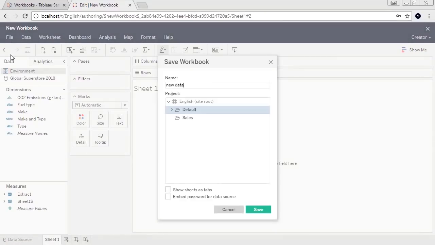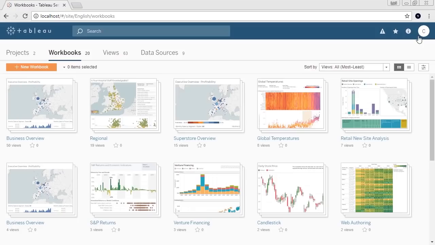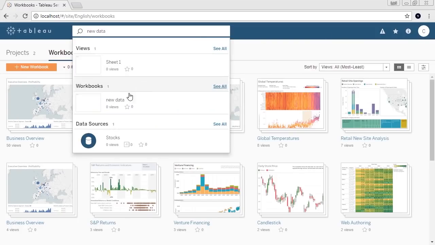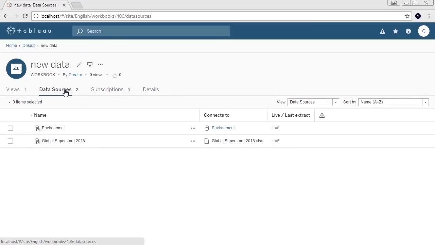Once we do our analysis and save the workbook, we can navigate to the workbook and then to its data sources. Note that while the data is available in the workbook, it is not published as an independent data source. Connecting to data from the web is done in the context of a workbook and is not a substitute for publishing data connections to the site.